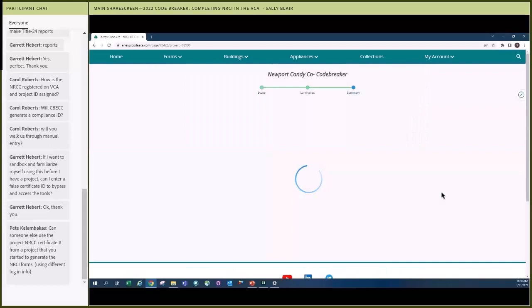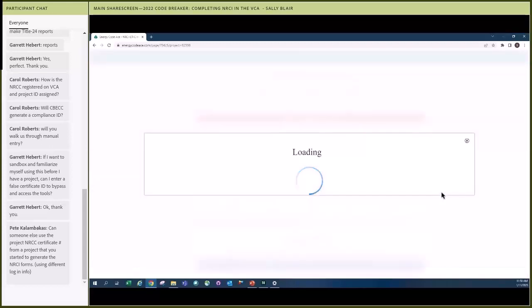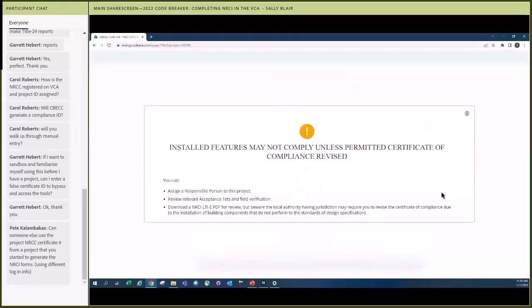Okay. So we've noted our substitution. We got green checks on everything where we're not doing any substitutions, and a yellow on our substitution. Now I hit go to the next phase, and this is saying your substitution may not comply unless the permitted certificate of compliance is revised.